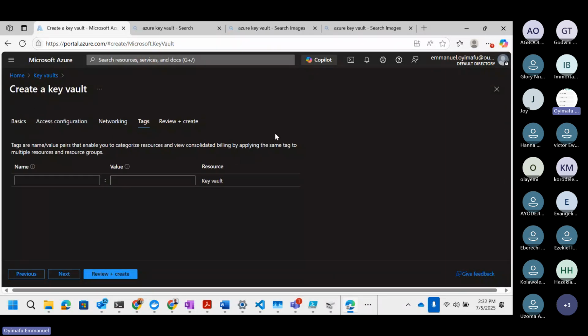The next settings bring us to tags. Tags are name-value pairs that you can use to categorize your resources. Let me use an example of a tag. If you go to a supermarket, we have tags everywhere. Once you get there, they have where they place bread, and you know that this place is for bread.